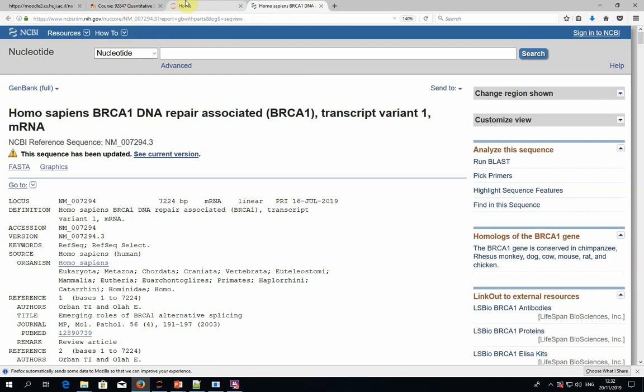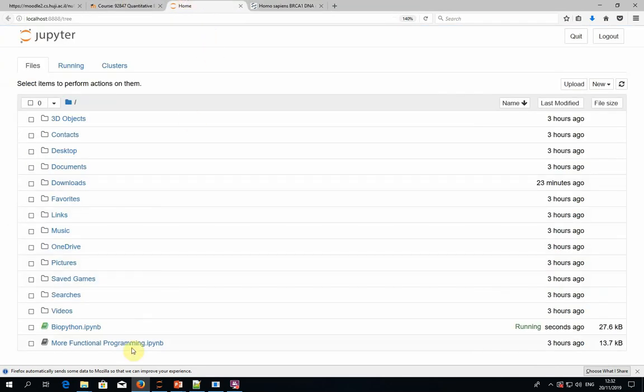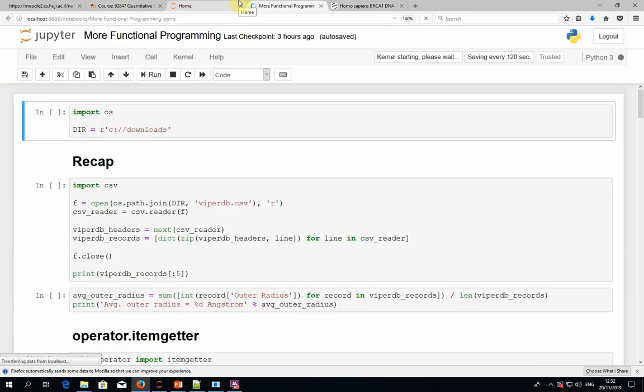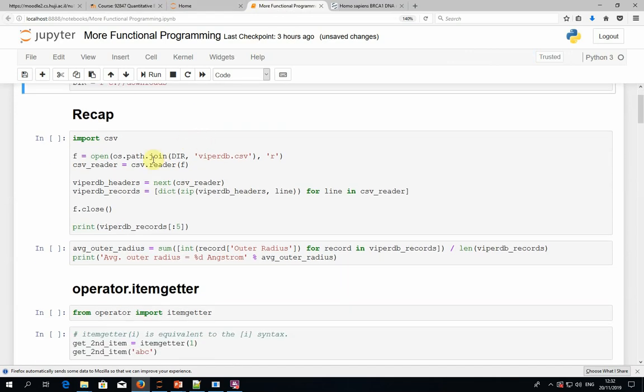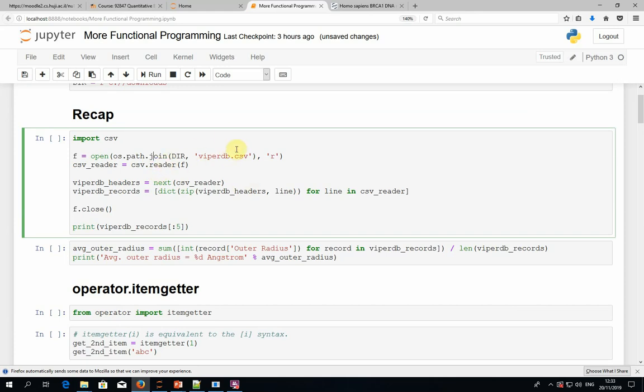Now, the next small topic that we covered today will be a continuation of the functional programming that we started to cover last week. So let's continue from where we stopped last week and do a quick recap of some things related to one-liners and functional programming that we learned. Let's begin with the demonstration of working with the VIPERdb dataset that you worked with in the previous, I think it was the lab exercise. You can download it again from the Moodle if you haven't already.